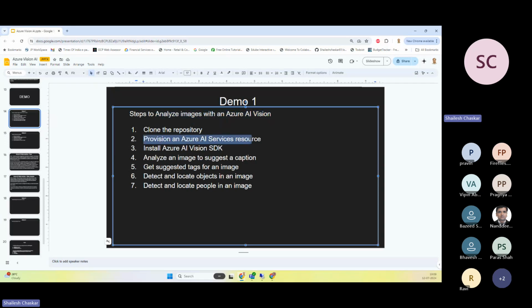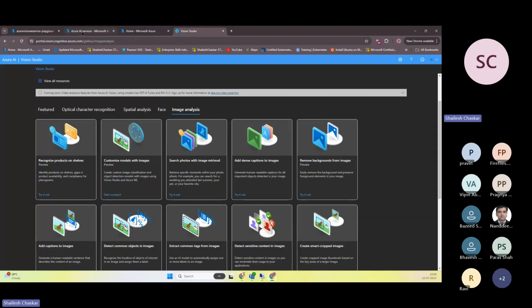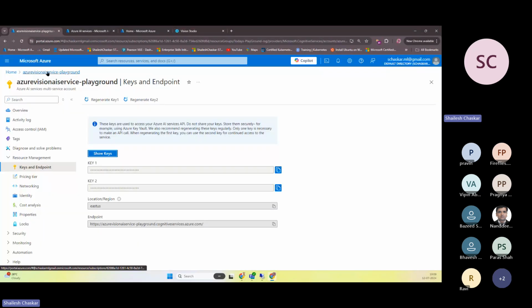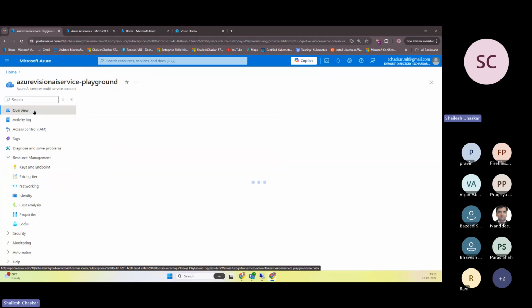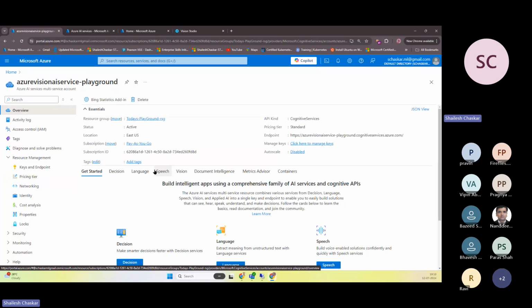We have to provision AI service resources, right? So I did that provisioning earlier as I showed to you. So this is the Azure AI, a multi-account service that I have provisioned. I have provisioned it in East US. Again, the services are not available in all the regions. I will give you the link at the end of the session, and you can explore which regions it's available in.